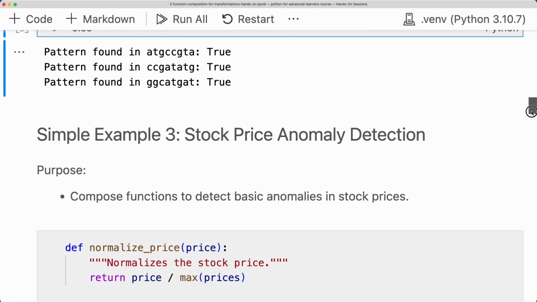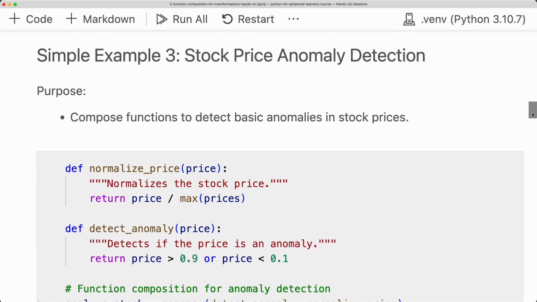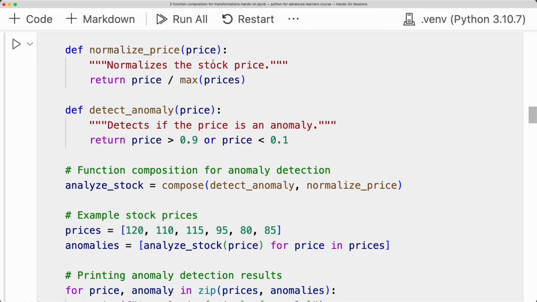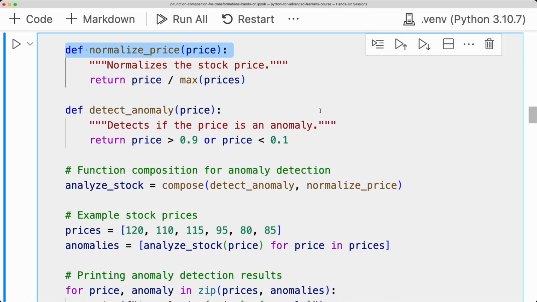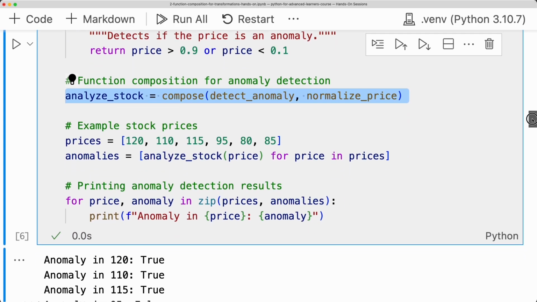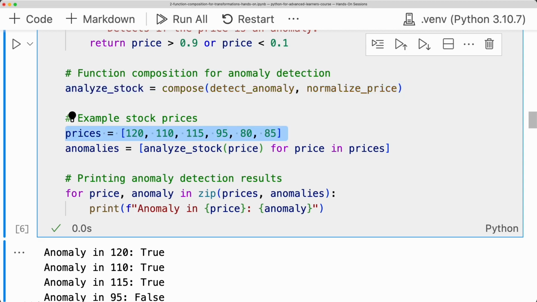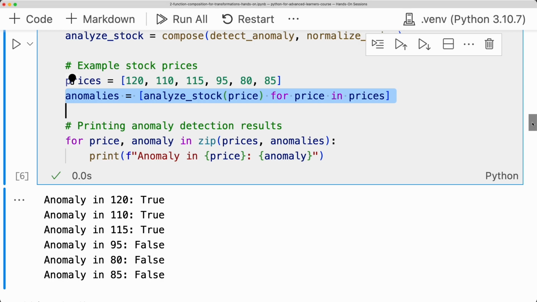In our final example, to do with stock price anomaly detection, we're composing functions to detect anomalies in stock prices. The normalize price function normalizes the price, and detect anomaly identifies if the price is an unusual value. We then compose a function out of the detect anomaly and normalize price functions. A list of sample prices is then defined, and anomalies is a list that's populated by making calls to the composed analyze stock function for each price in the prices list. The anomaly detection results are subsequently printed to screen.